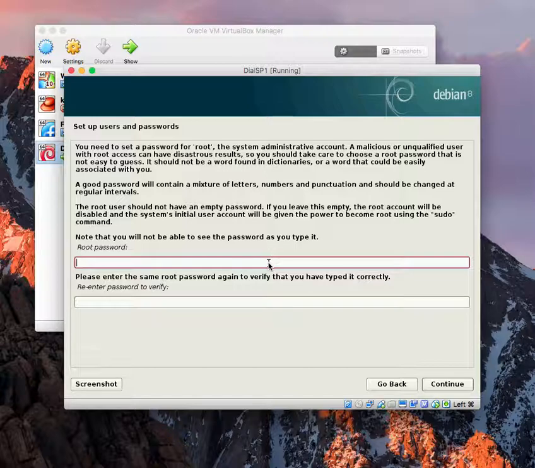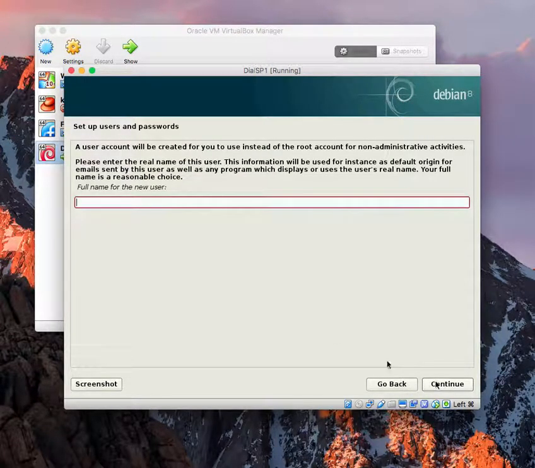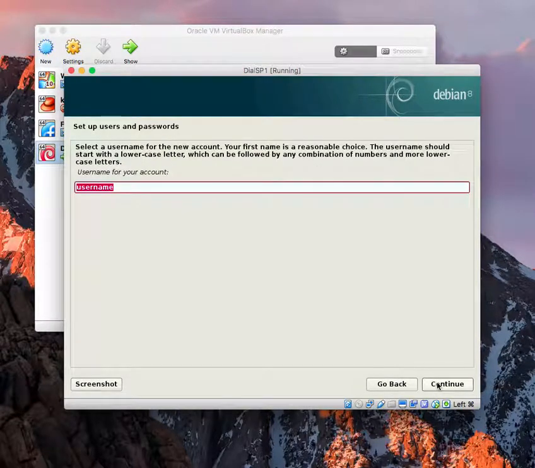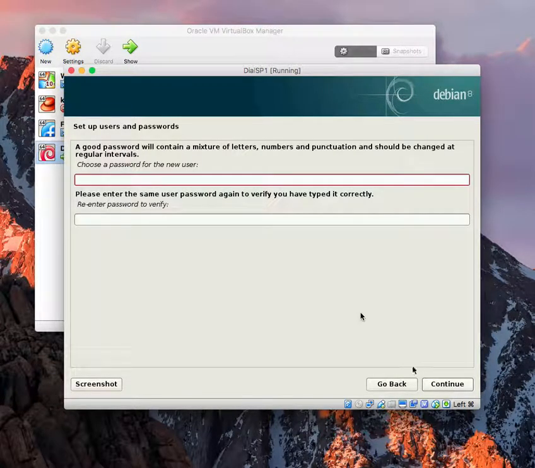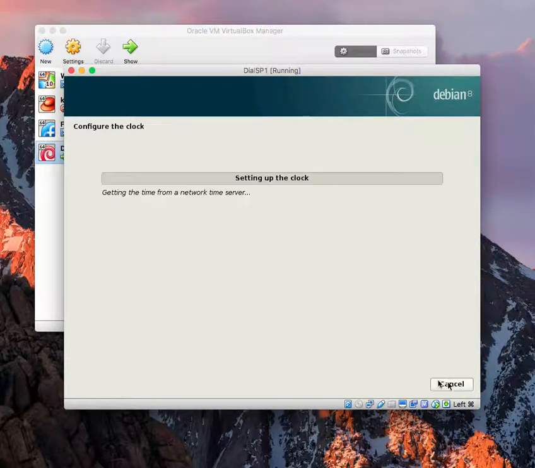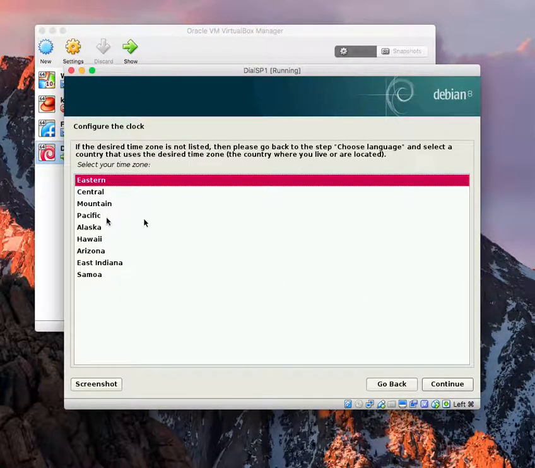Okay, we'll put a root password in here. Here's a real simple one. User account. I'm going to say username will be the name of my account. And keep using the same thing. Password. Here we go. Pacific for me.